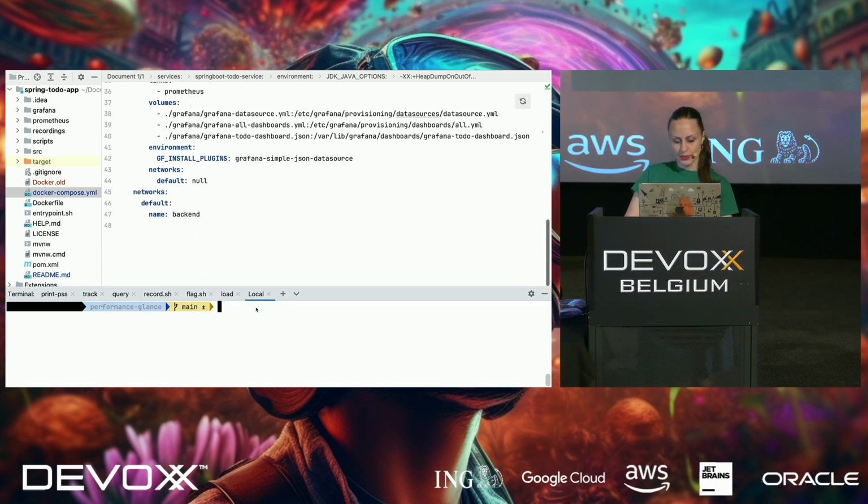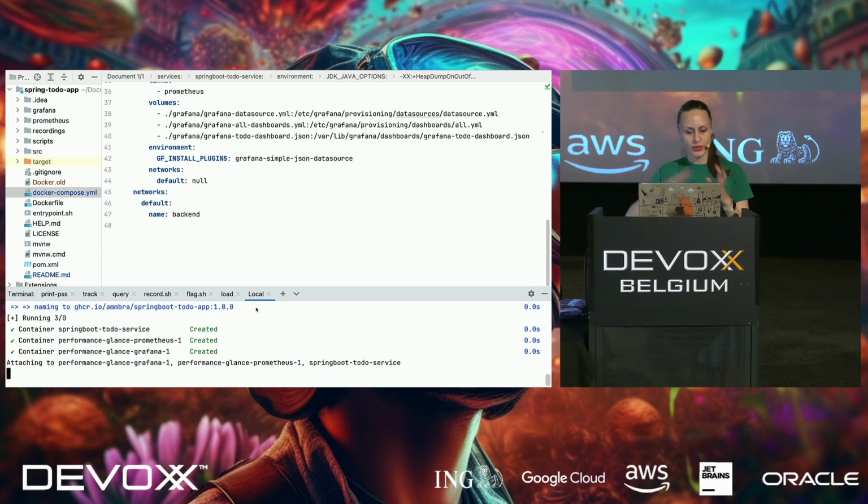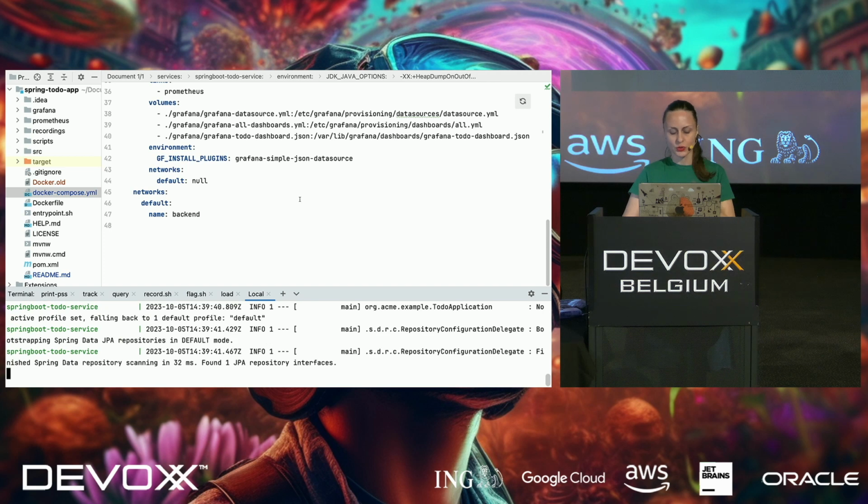So let's start our application, hopefully with good internet. So docker compose up --build means that it is going to build my application on the spot. So I don't want to use something that's available on the internet. I just want to build this on the spot.